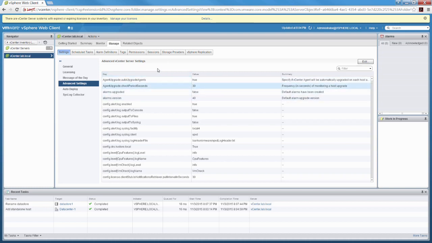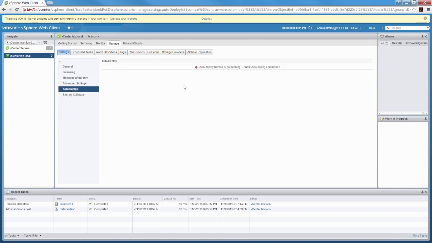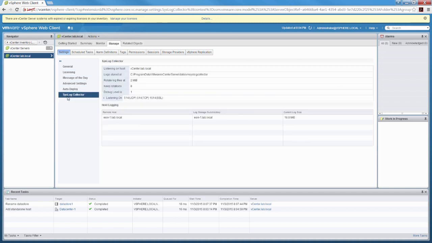Okay, our advanced vCenter server config, you could configure from there. Our auto deploy configuration, we would have seen this screen previously too. So this service is currently not running, but this is where you'll come to view your auto deploy stuff. Here we have our syslog collector that's built in with the vCenter server. Okay, so I have one configured here, login for my ESXi1.